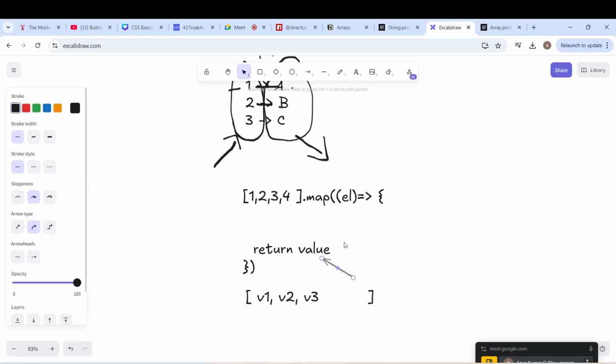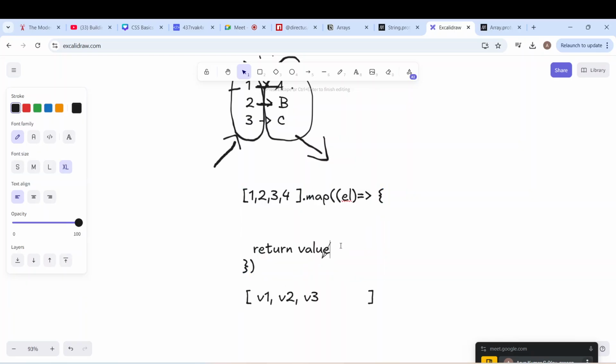Let's say if you don't return any value, then it is going to return an array, but the values will be undefined. You know that in JavaScript, if you don't return a value explicitly, then it is undefined. So you will have an array for sure of the same size as your input, but undefined, comma, undefined, comma, undefined. This is what exactly map is.